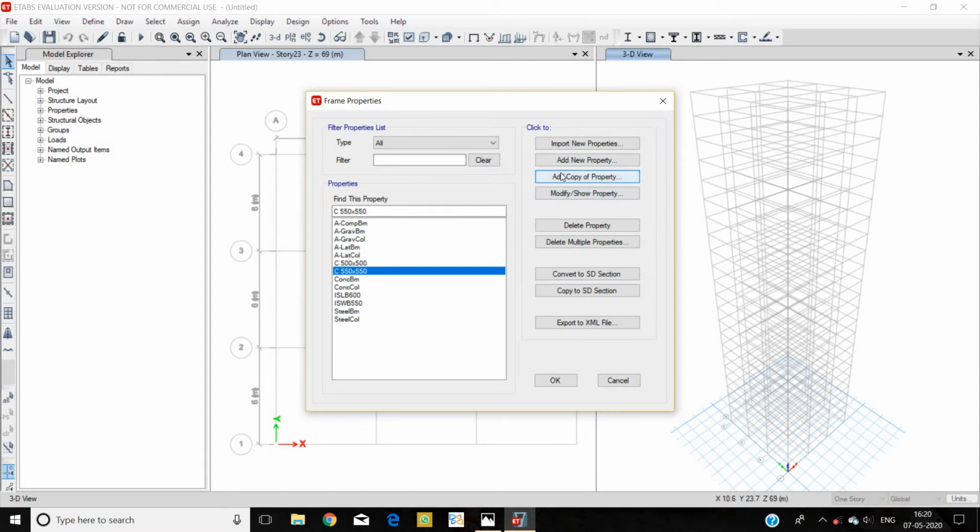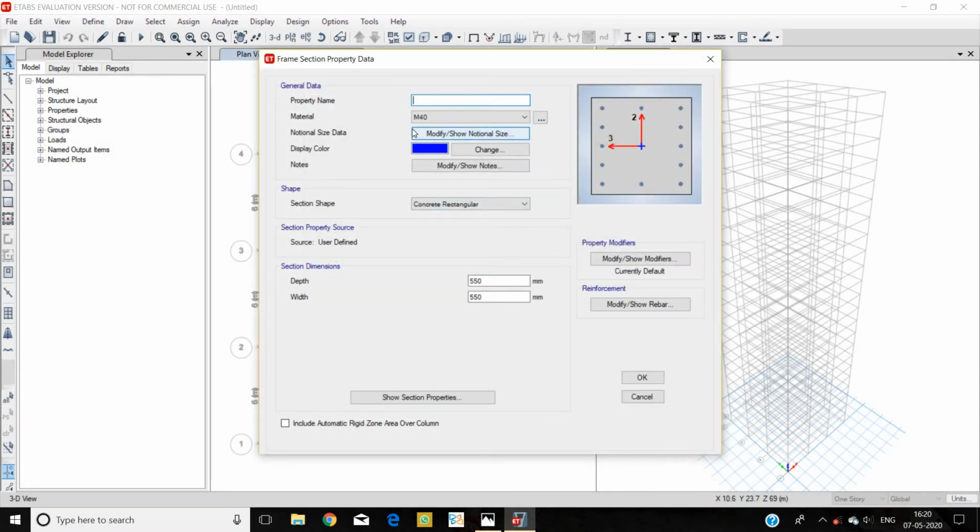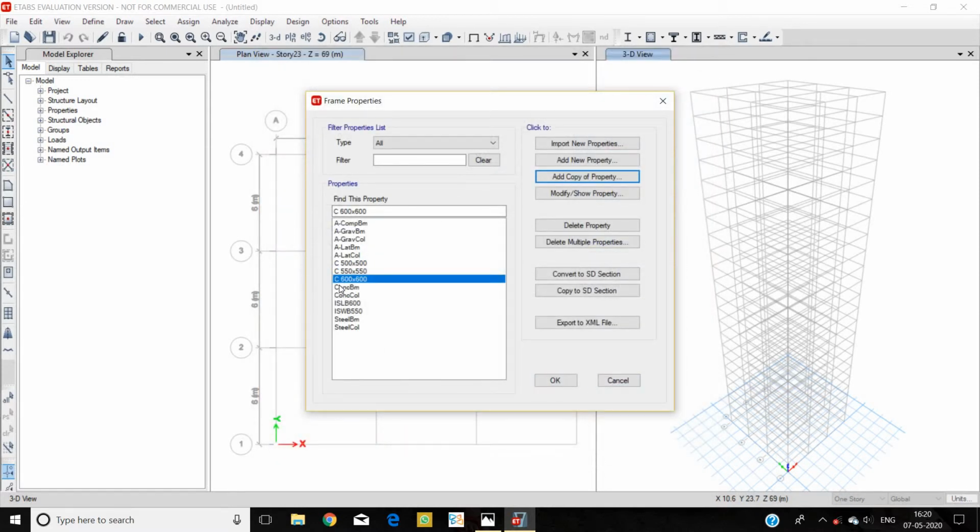One more dimension which was given, select copy. Change the property name to the next dimension, that is 600 cross 600. Change the depth and width, that is 600 mm depth and 600 mm width. Click on OK. So in the question it is given auto select in these 3 dimensions.